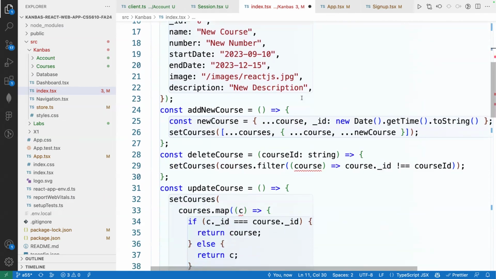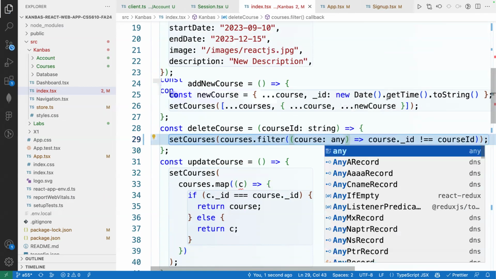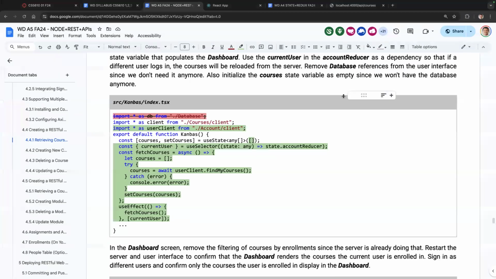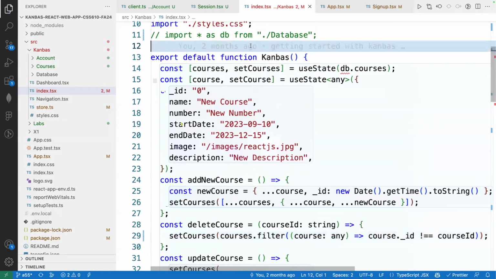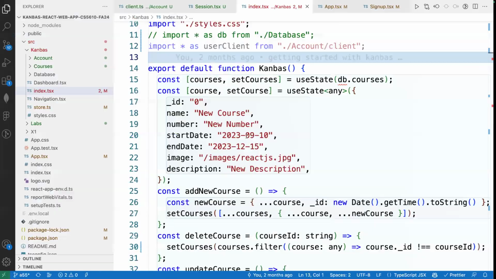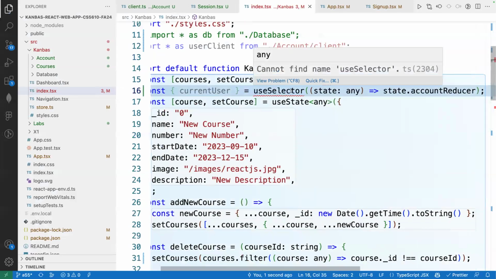server. So that's going to break this, right? Use any, because we're not using DB anymore. So let's fix that. Instead, we're going to comment out the database. Instead, we're going to use the clients, either the courses client or the users client. So here, let's import that. And what we're going to do is fetch the current user here. We'll need to import useSelector.